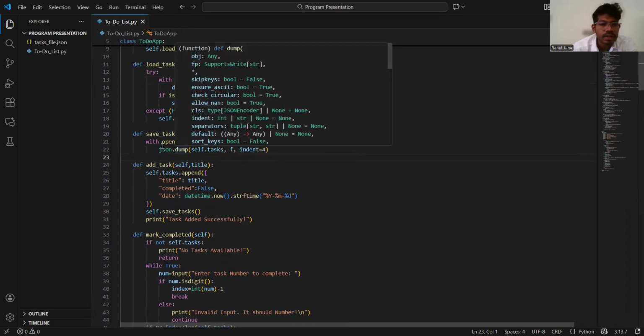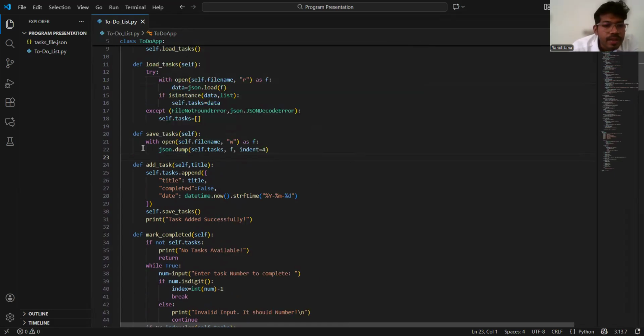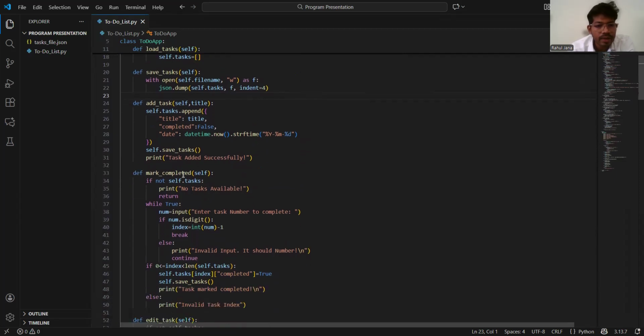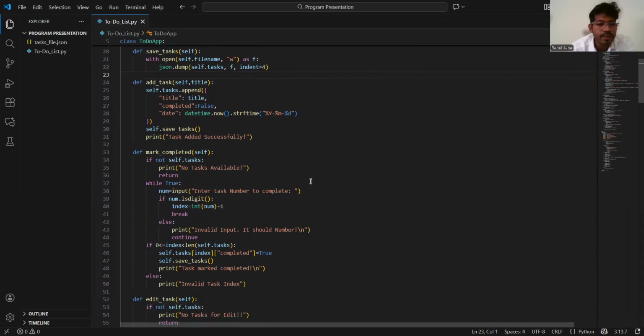It calls the function save_tasks, then self. It means it is for writing the data to the file. Now I am coming to the next function, that is mark_completed. And similarly, the self is the instance of the class. It holds the instance app.